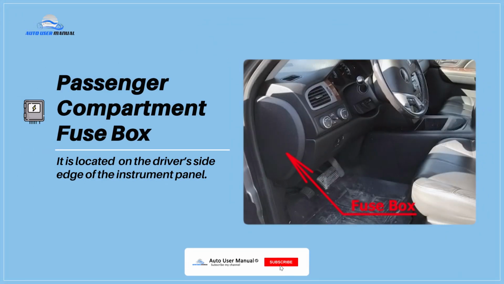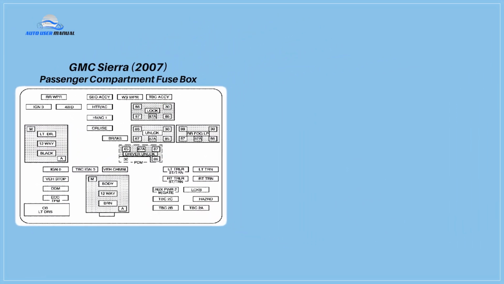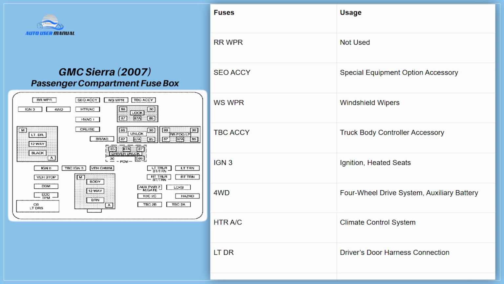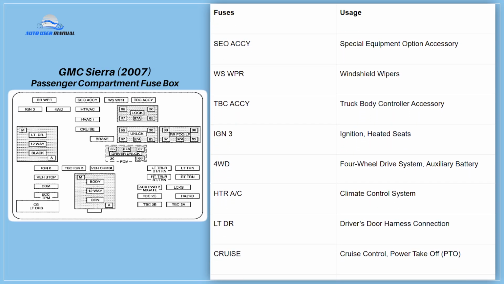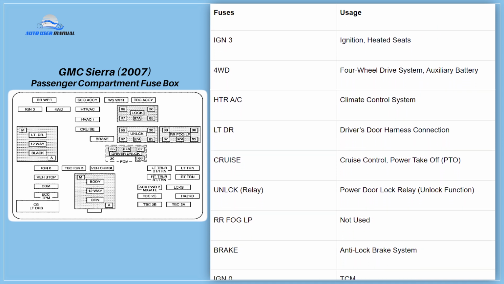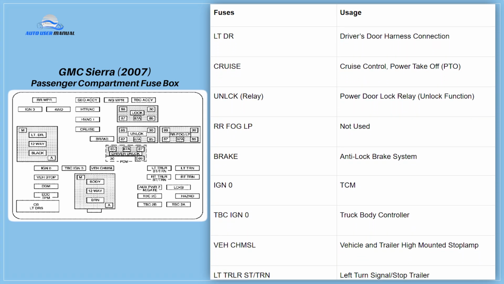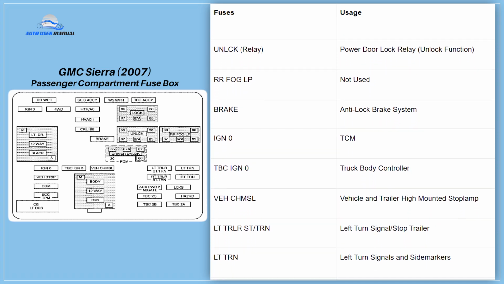Passenger compartment fuse box. The passenger compartment fuse box in the 2007 GMC Sierra distributes and protects power for interior systems, including lighting, audio, and power accessories, while safeguarding circuits for HVAC, airbags, and instrument panel functions.